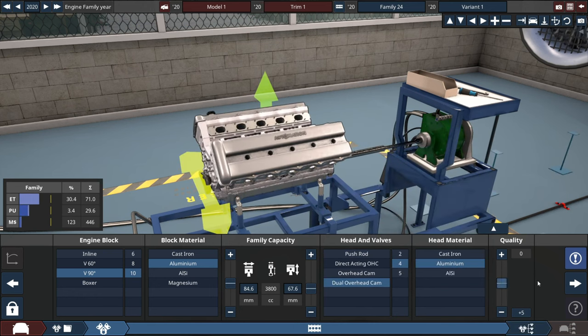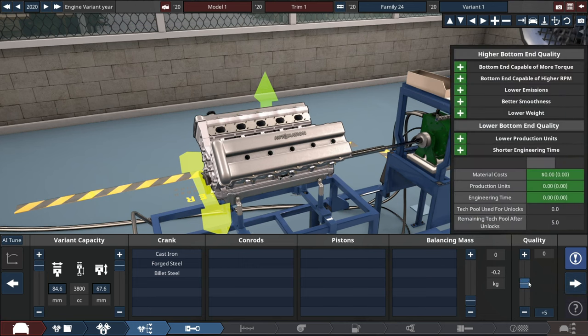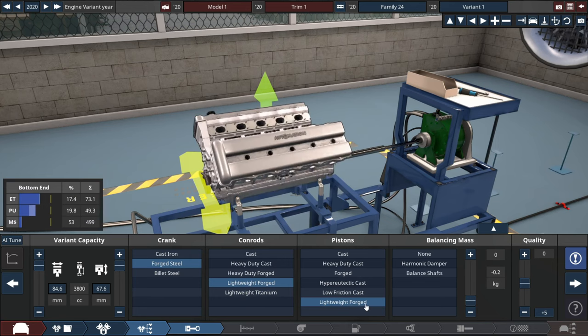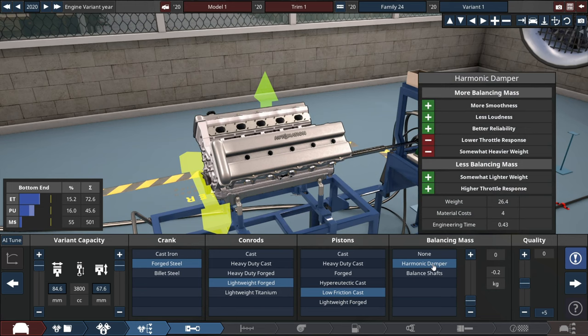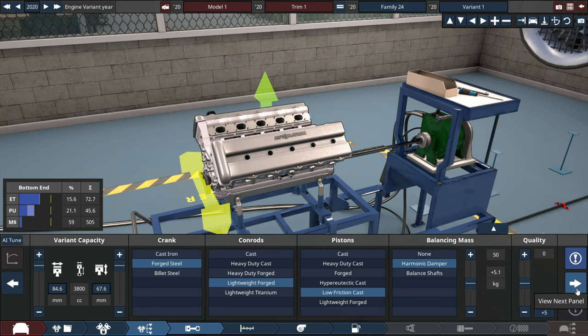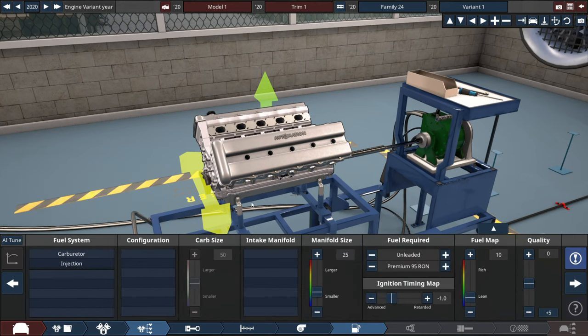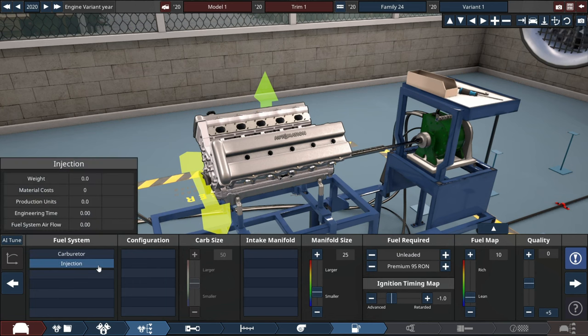Dual overhead cam, 4-valve, just fully aluminum right here. And we're probably going to be just going for forged internals. So lightweight forged. Or we could go low friction cast. That might work, I hope. We obviously need to have some sort of fuel mileage, otherwise it won't classify as an actual 2020 car, right? Who wants a car in 2020 that gets 27 miles to the gallon, right? No one does.